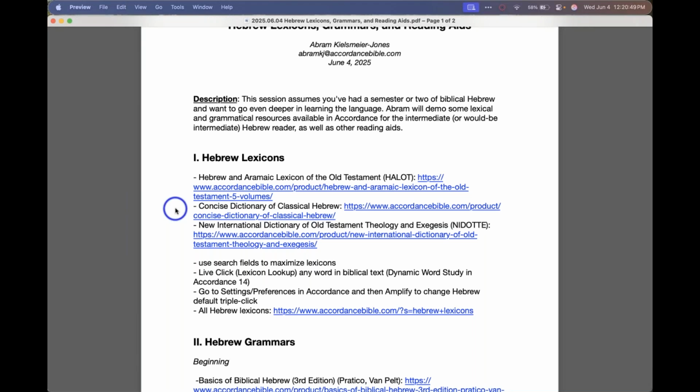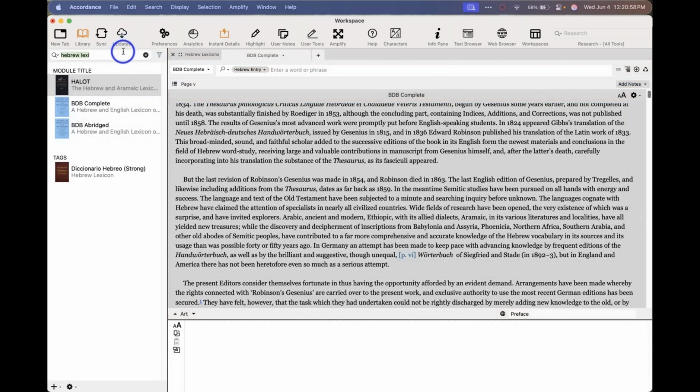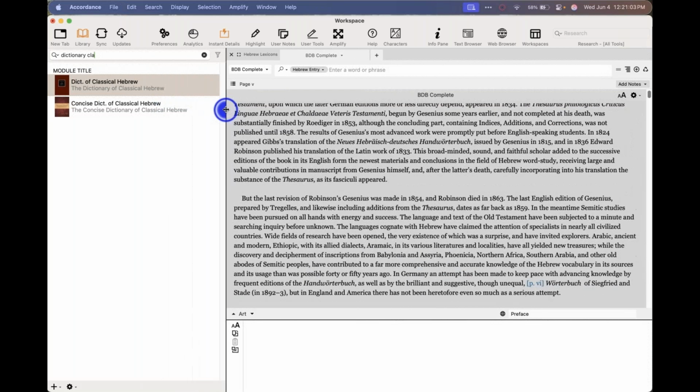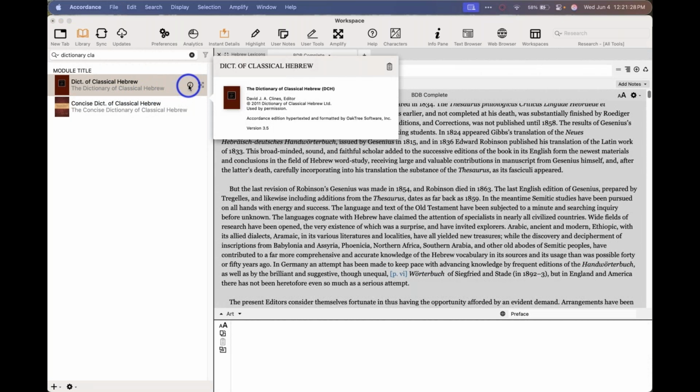Another lexicon is the Concise Dictionary of Classical Hebrew, and I mention this because it is a, well, concise version of the Dictionary of Classical Hebrew. So there are these two options, and again, as a longtime Accordance user, I'm mindful around purchase strategies. So Dictionary of Classical Hebrew is up there with Halot in terms of pricing. The concise one is more affordable and also very good. They've done a great job of abridging it. This is a good counterpart to Halot.